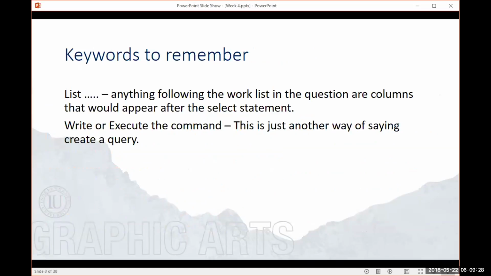Keywords to remember: list, and usually it's followed by a name, a comma, and so forth. Basically, the question is asking you, this is what I want you to display. Anything following the word list in the question, or columns that would appear after the select statement, those are things that would appear after the select statement. So anything after that word list until you get to the end of that sentence is going to come after the select statement.